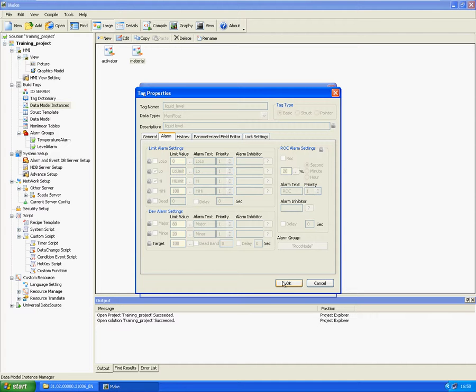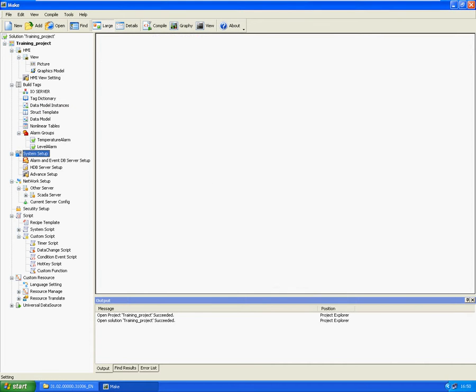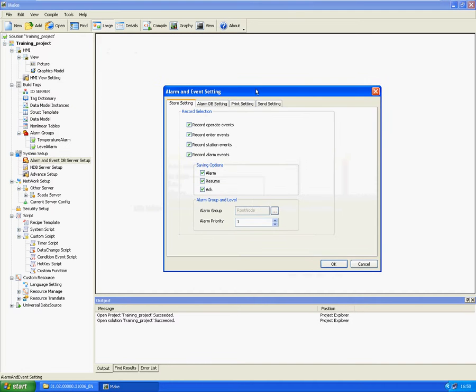Alarm configuration. Select System Setup, Alarm and Event Setting in the tree structured directory of KINSCADA 3.1. A dialog box will pop up. In the above dialog box, you can configure the storage, printing, and sending methods, and can also configure these settings for operation events, login events, and workstation events. The configuration method is consistent with these events.